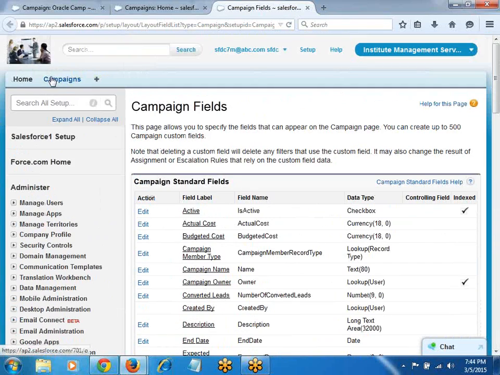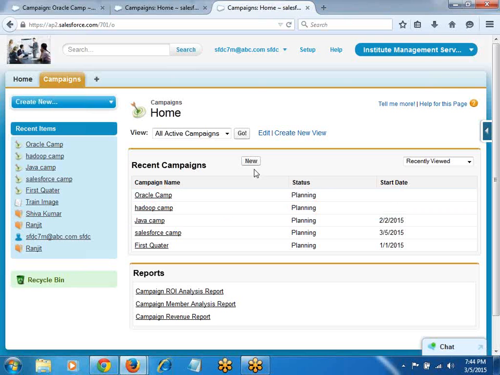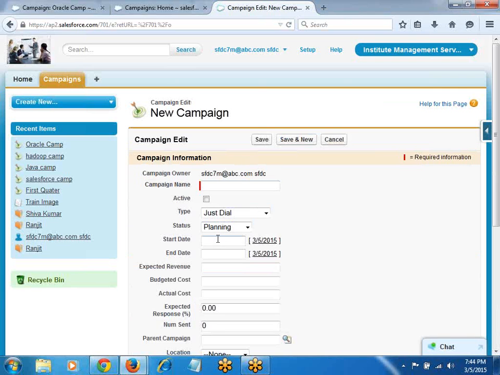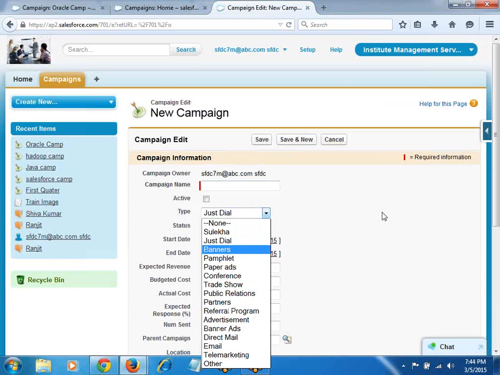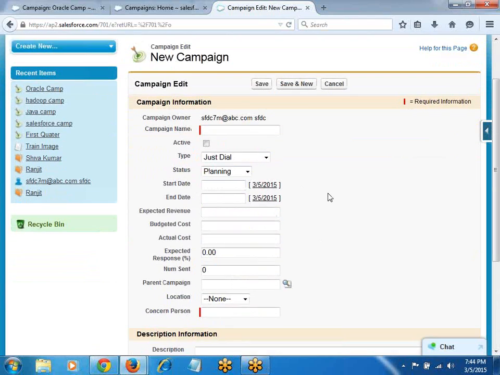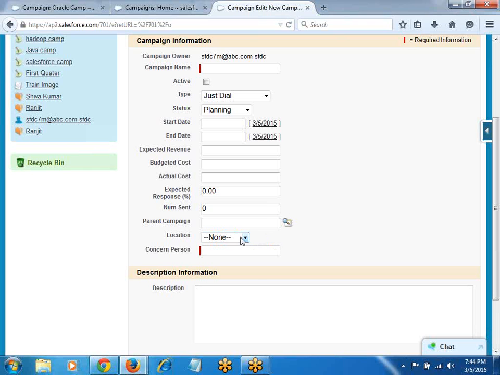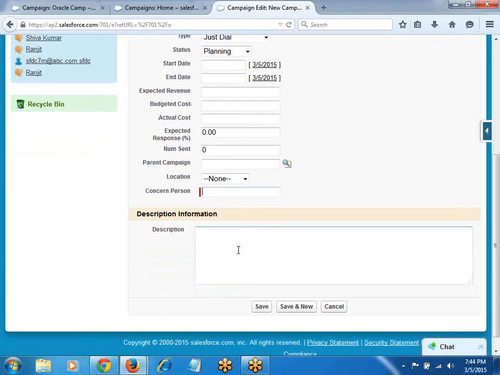Next. And go, that's all. So we customize standard fields. Some standard fields we modify. At the same time, we added the new values also. And we added the new fields.